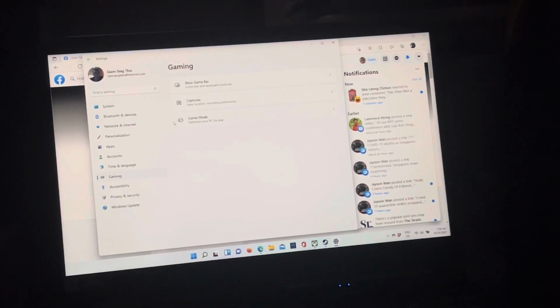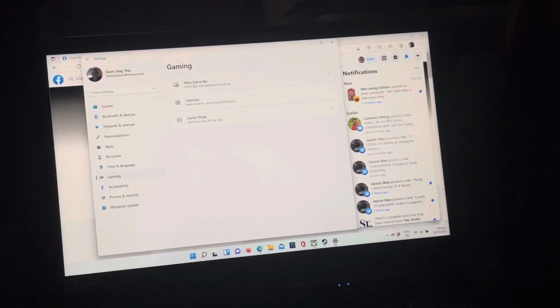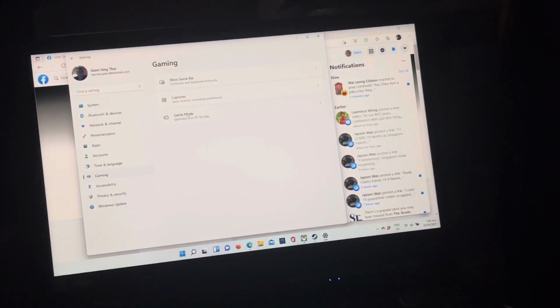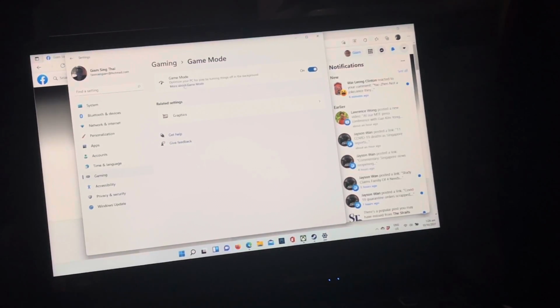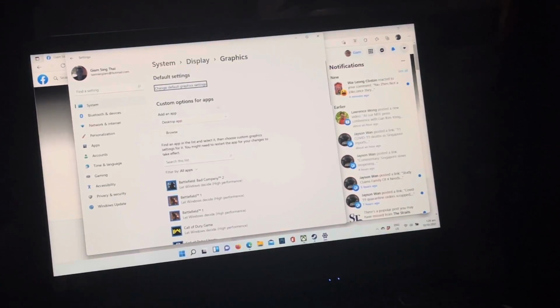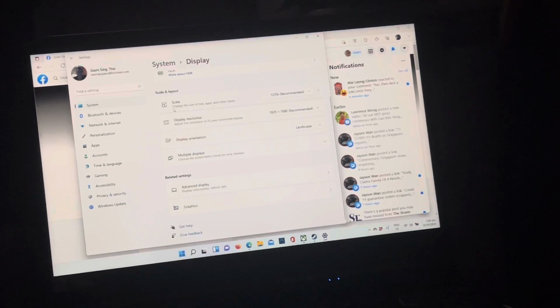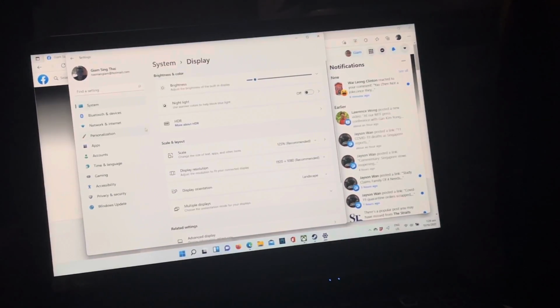Okay, like I said, there's a new Xbox game bar here. You can actually control it. And then there's a new feature called Game Mode. Now, Game Mode shows you, you can optimize your PC to play by turning off things in the background. That's the newest feature. And then the related settings will be linked to graphics. That's the new feature in Game Mode.